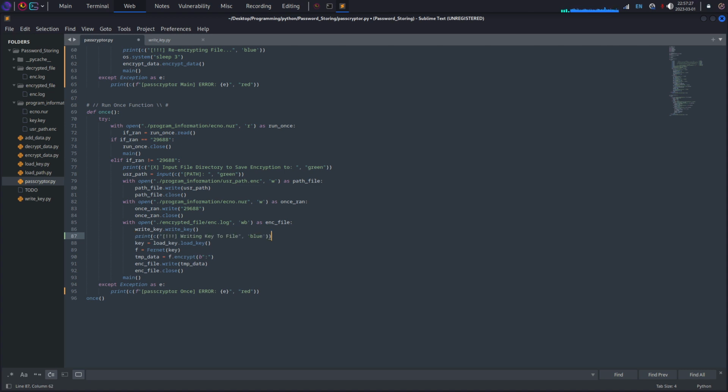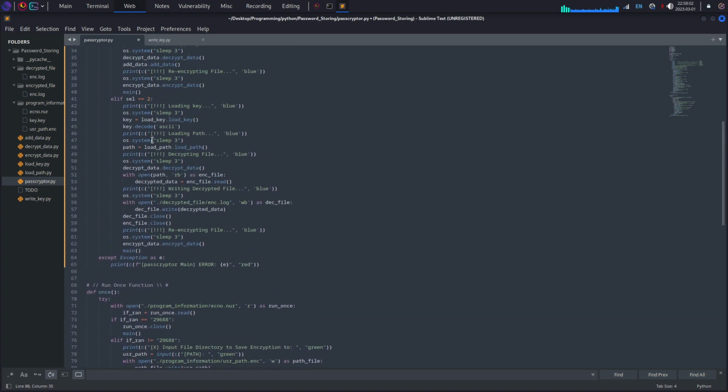And then we can say write key dot write key, print load temp data equals f dot encrypt b. I think that should be good. And then we just do os dot system sleep 3. Now the next thing I want to do is make it so that it clears our screen after each section.